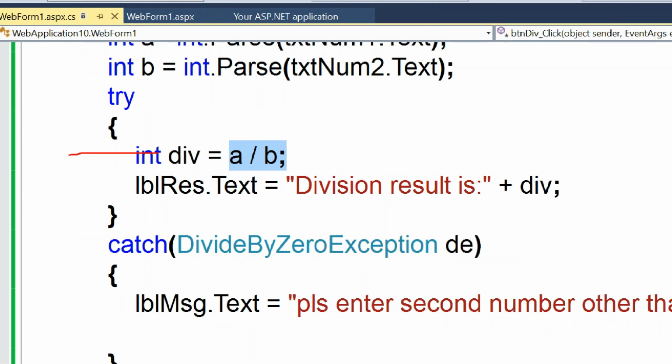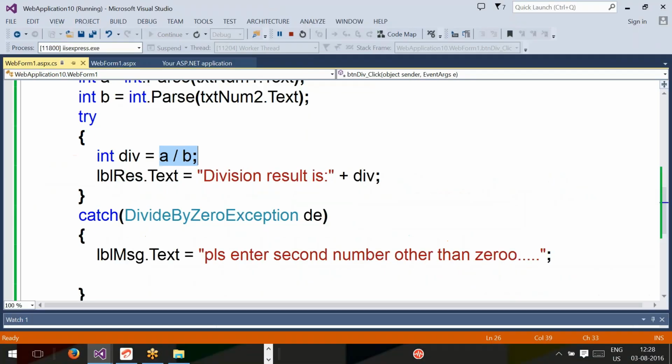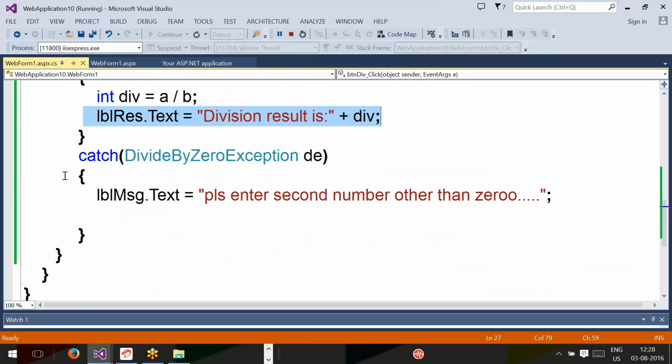An error occurs. Whenever it comes with an error, it will skip the following statements in the try block. It will skip this statement, the division result statement. Because there is an error, it comes out of the try block, and it will execute which block? The catch block. The catch block is executing.